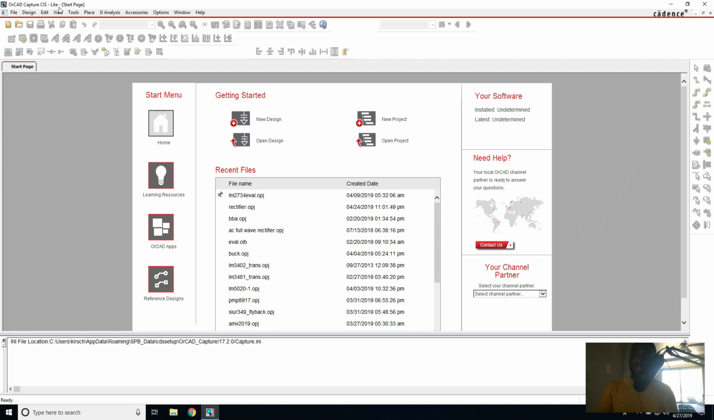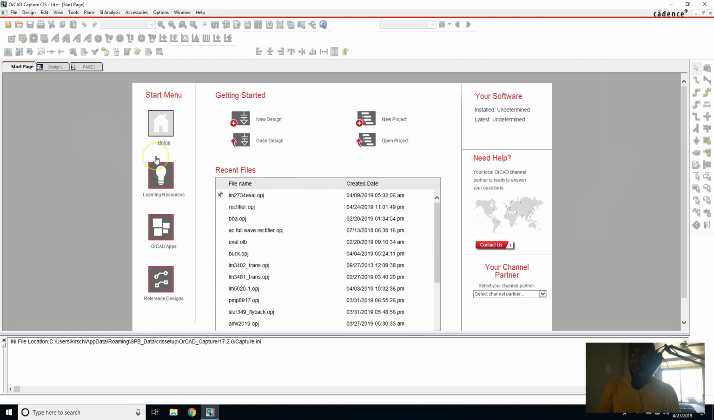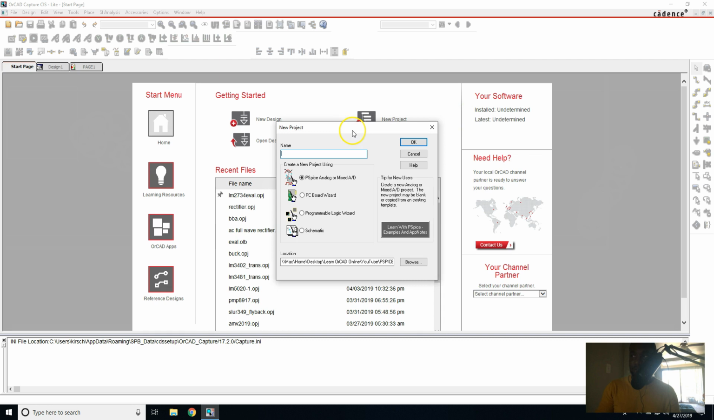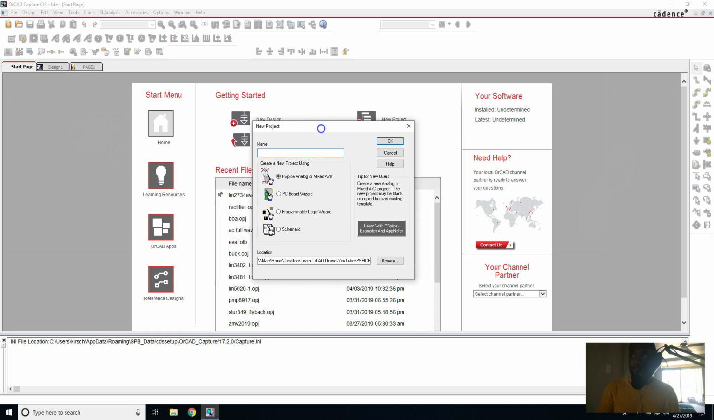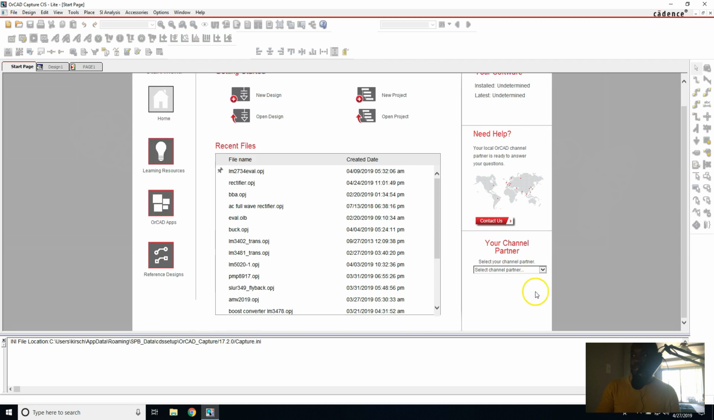If you have no knowledge about OrCAD, you can go to different things like, for instance, new design. You can hit this button to start a new design, and then it'll pop up and just go straight into the design. There's also opening a design or starting a new project. If you hit the new project button, then the new project window will show up. You can also select your channel partner.